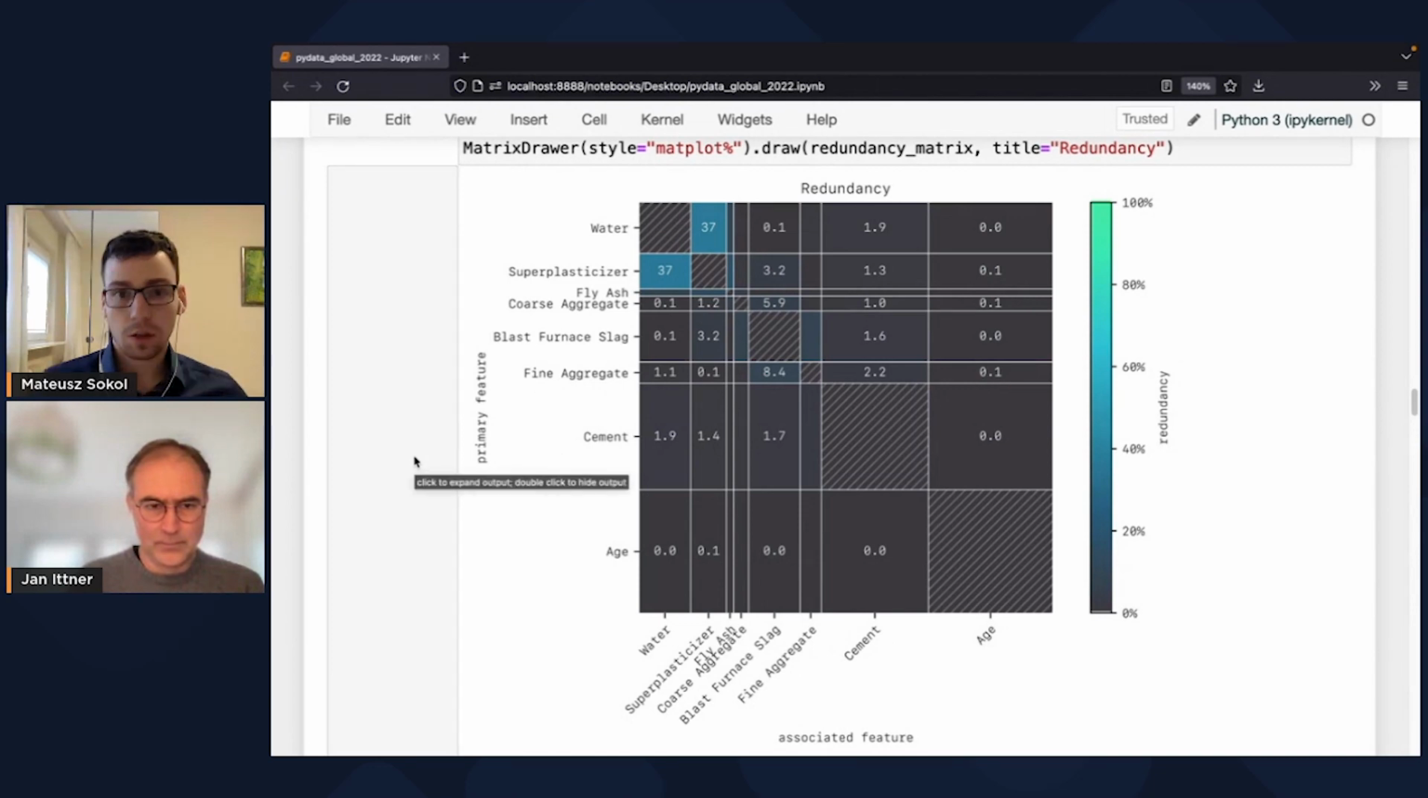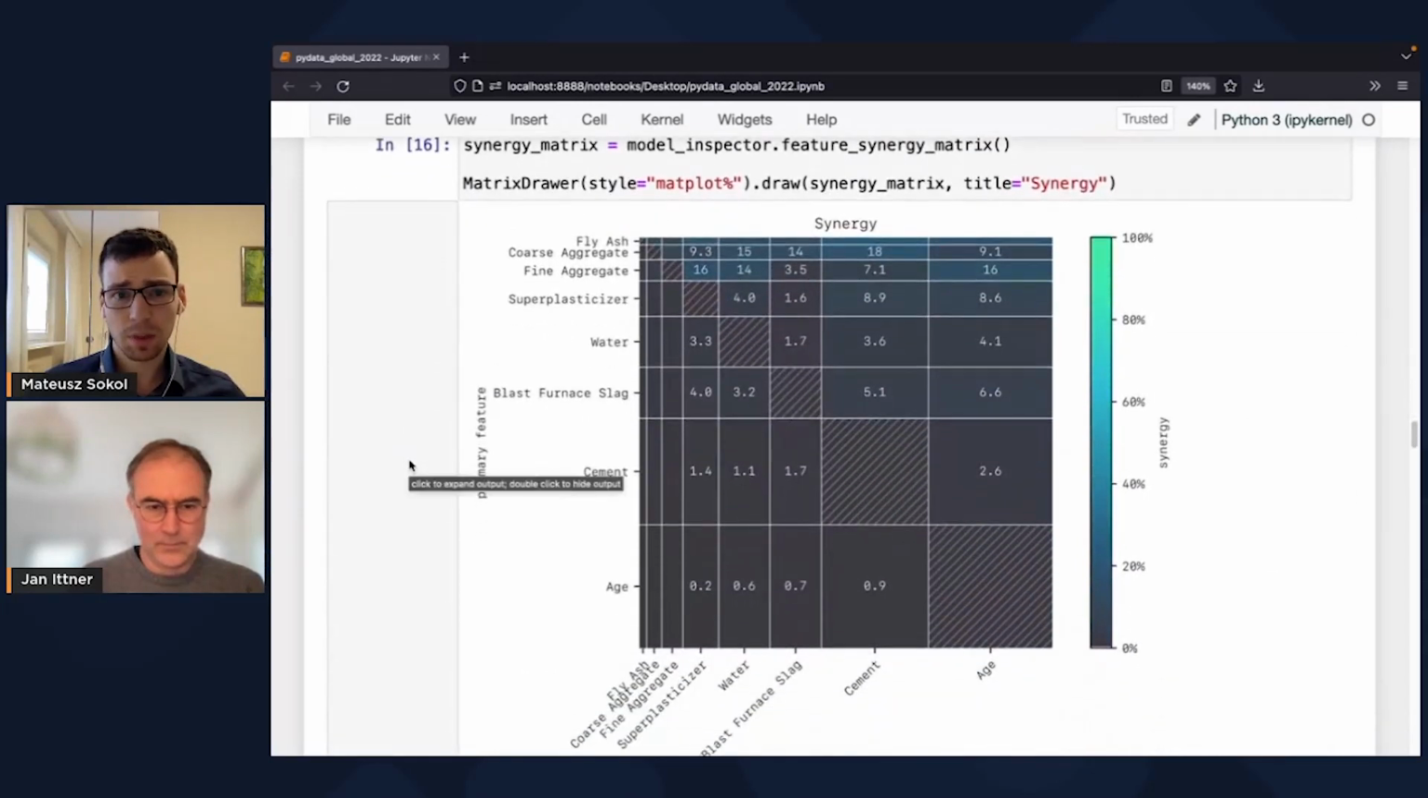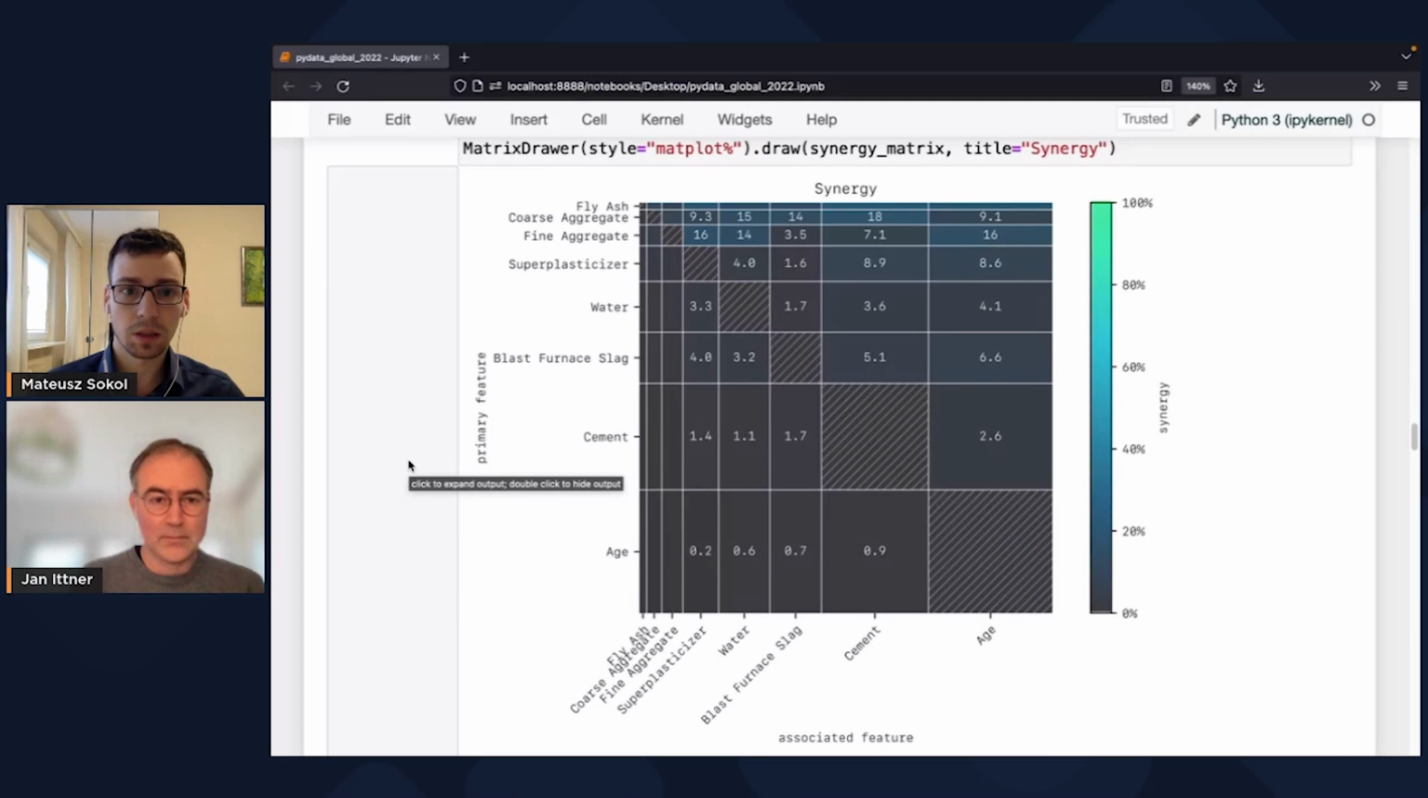So moving from redundancy to the synergy part, here we can also spot some synergy. These values are a little bit lower, but still we can see that, for example, superplasticizer and fine aggregation is 16, which is higher than for water.